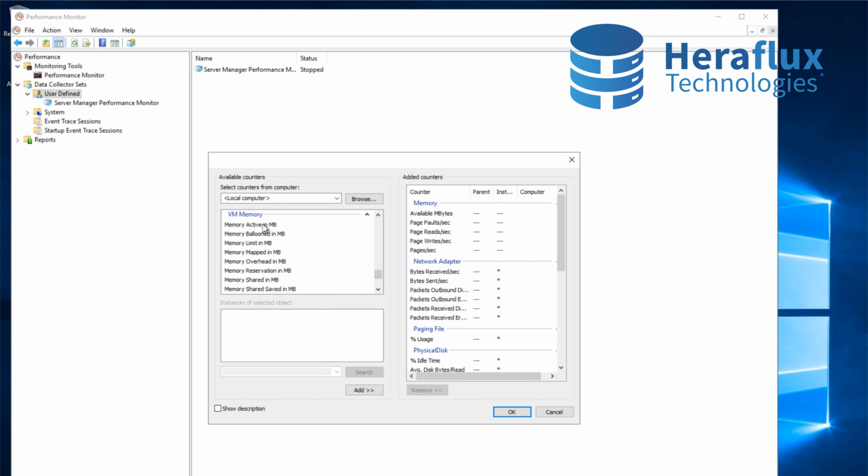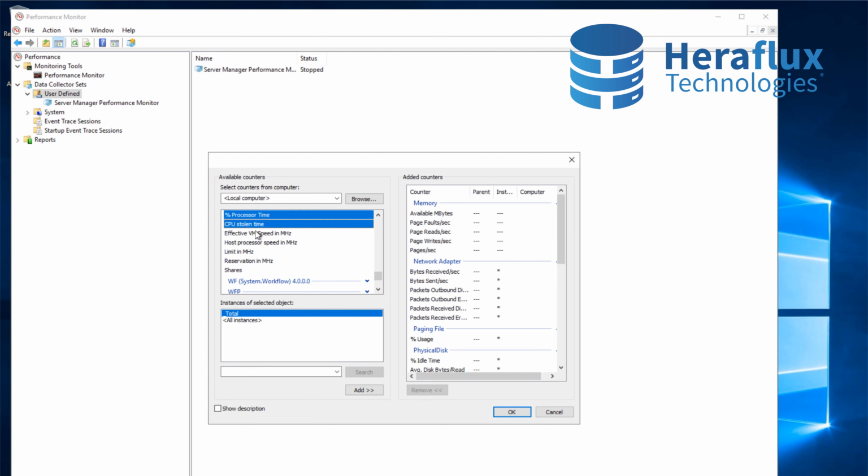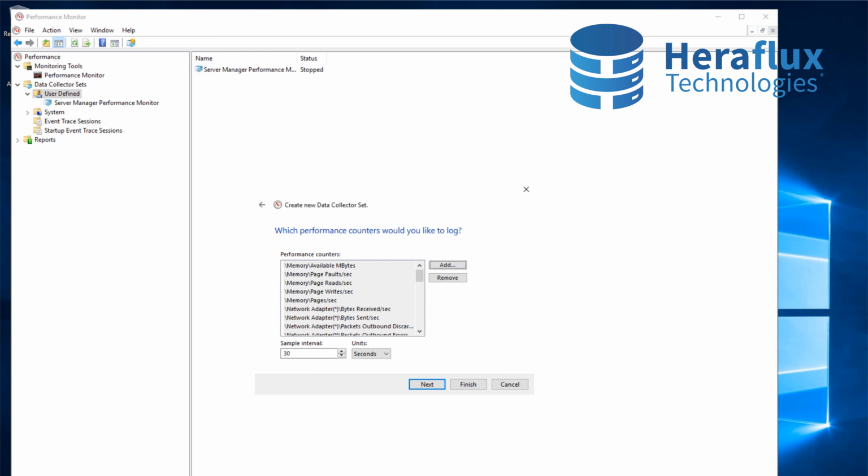If you are on the VMware platform, we are interested in the active memory and the ballooned memory as well as swapped memory counters. Also, if you're on VMware, percent processor time and CPU stolen time are really important, as is effective VM speed in megahertz. That's the core counters for the Windows platform.